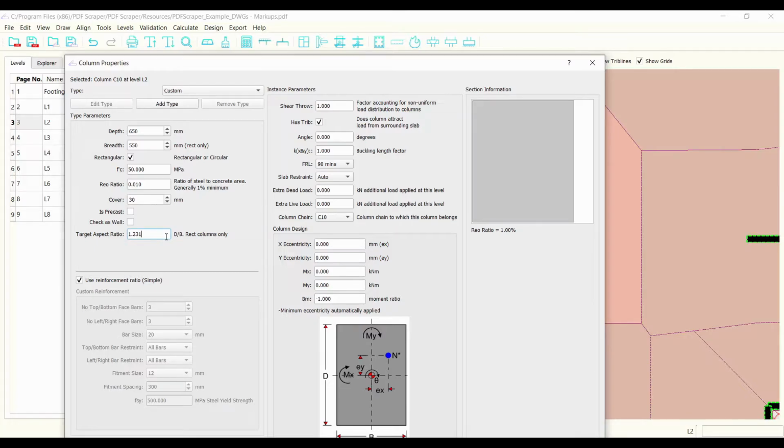So in this case, it means that we're looking for a slightly larger depth than breadth. So that ratio is the target depth divided by breadth. So if we were after a larger depth, so one that was slightly taller than it was wide, we have a value larger than 1. If we're looking for something the other way, we might be looking for a value less than 1. If we're after a square column, then we just make that 1.